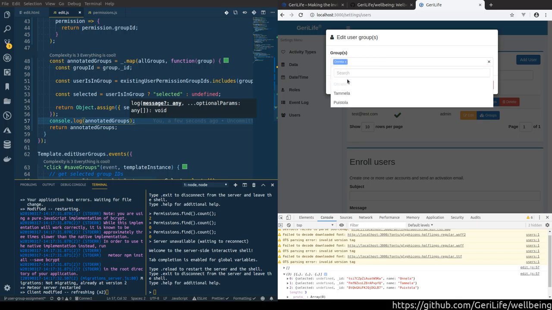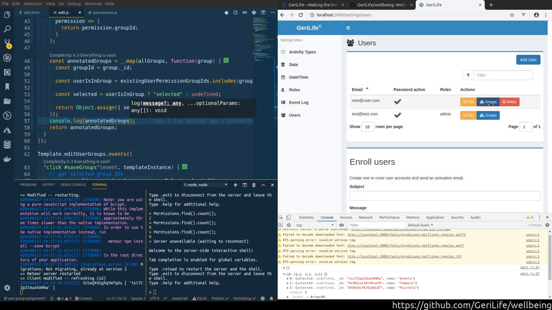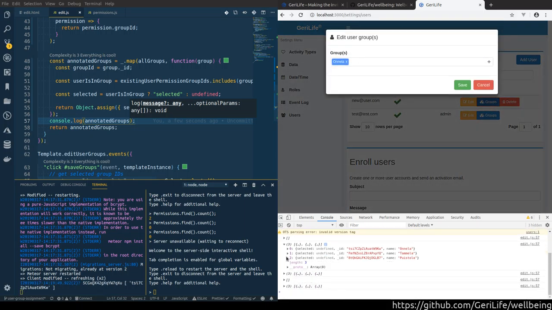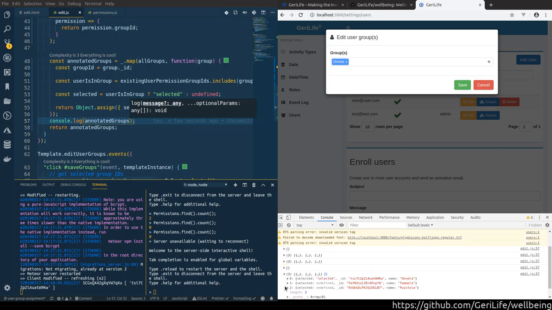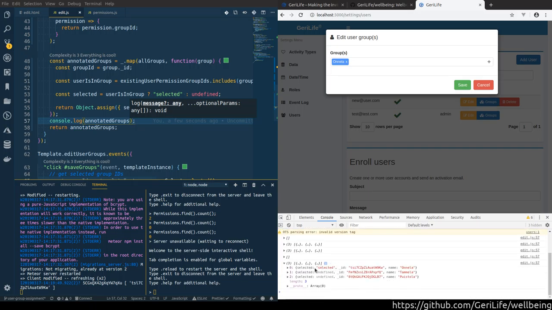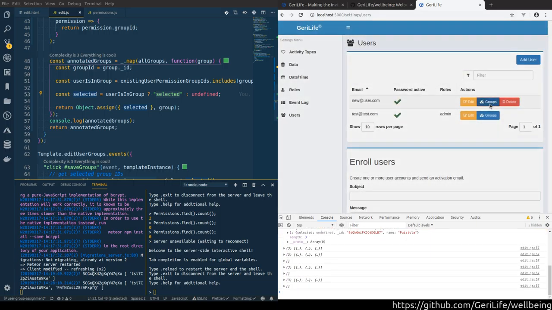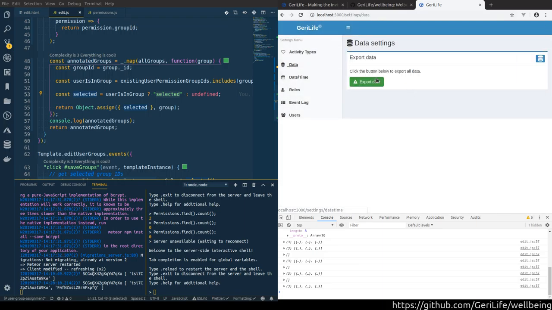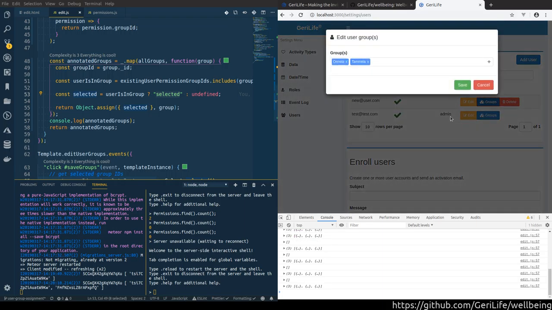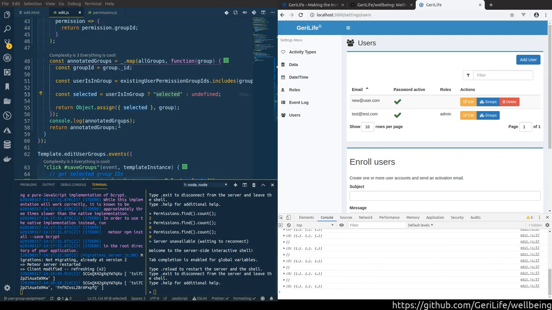Correct. All right. All right. There we go. So basically, yeah, it needs the string selected or selected equals selected in order to work. Now it seems like the reactivity is working. Look at another page. Users. Yes.